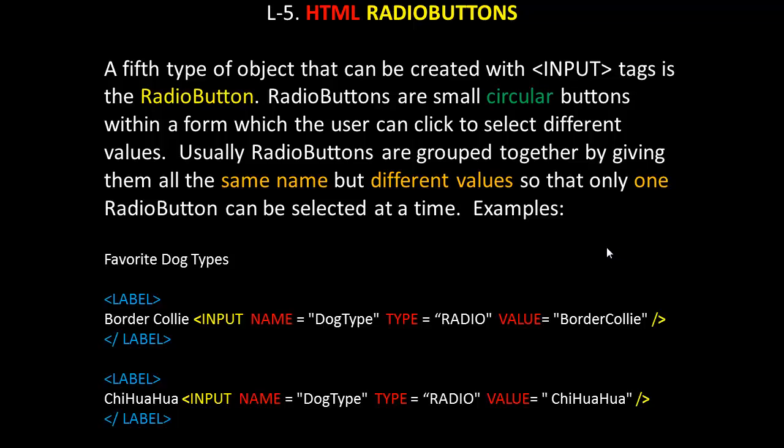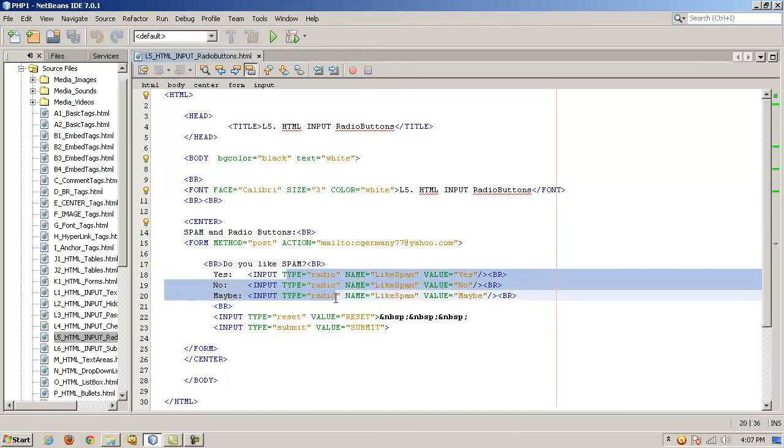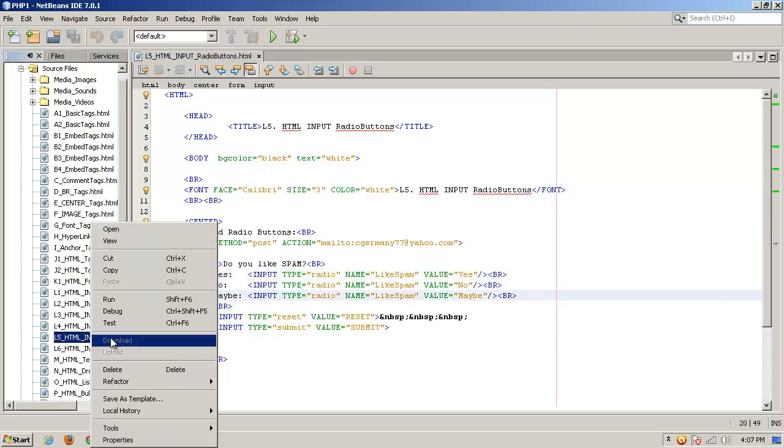That's the idea. Once again, we have some HTML form source code, and we have input tags, and this time the type has been set to radio. You can see that here. Notice that they all have the same name. So because of that, it's only going to allow you to select or check one radio button at a time. And then when we do that, the values are going to be either yes, no, or maybe for the variable or field item like spam. So let's see how that looks in Firefox.